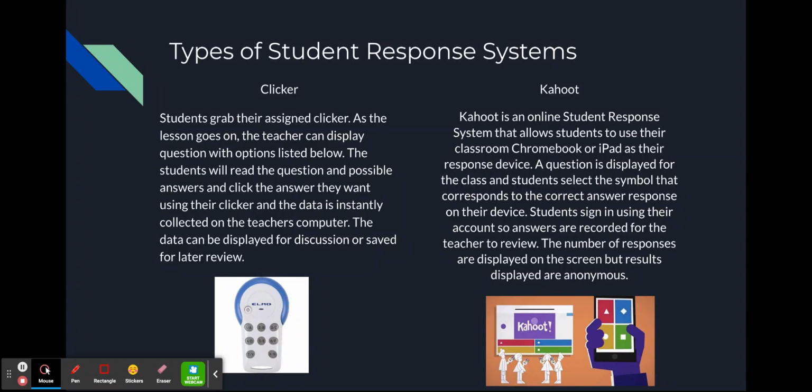Next, just two different types of clickers, or sorry, student response systems that I've seen in use in the classroom. One was the clicker, so they had the buttons on there individually with the 1, 2, 3 or the ABC, so they can assign a certain answer to a button on their response clicker. So students grab their assigned clicker. As the lesson goes on, teachers display those questions with the options listed below them. The students read the question and possible answers and then click the answer that they want using their clicker. And the data is instantly collected on the teacher's computer. So that data is saved and that can be turned into graphs later for the teacher to look at.